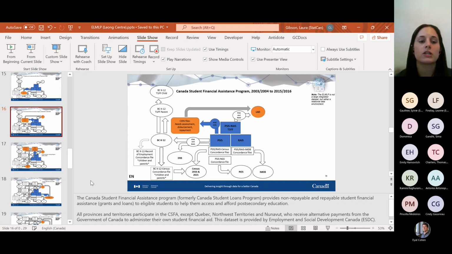We also have information from the Canada Student Financial Assistance Program, which is formerly known as the Canada Student Loans Program. And this information is provided to us by ESDC, or Employment and Social Development Canada, who are the ones who manage this program. So we have data available from the 2003-2004 school year to the 2015-2016 school year. And the program itself provides non-repayable and repayable student financial assistance like grants and loans, which help eligible students to access and afford post-secondary education.